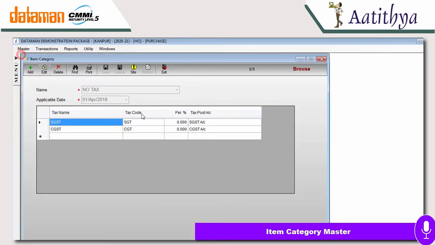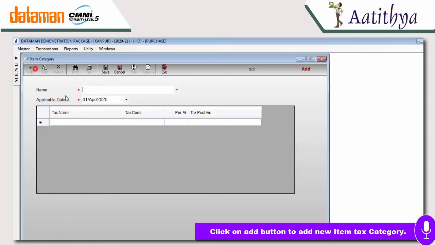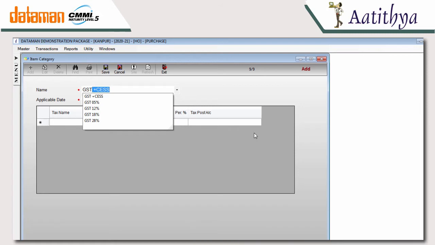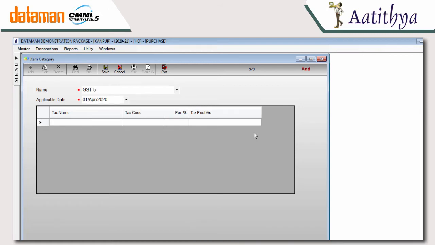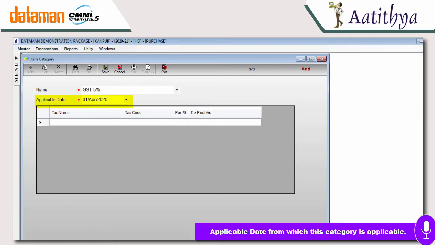Item Category Master. This form is used to define tax category of items of purchase, like 0%, 12%, 18%, etc. Click on Add button to add new item tax category. Enter tax category name. Applicable date, date from which this category is applicable.